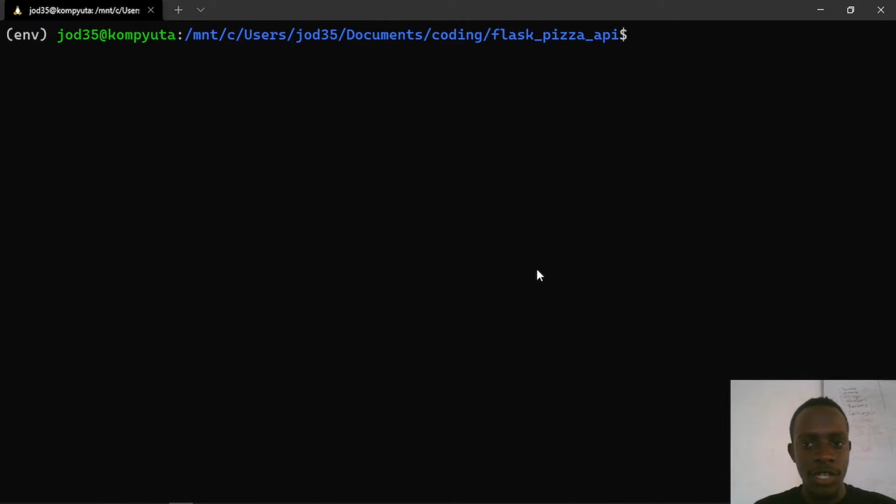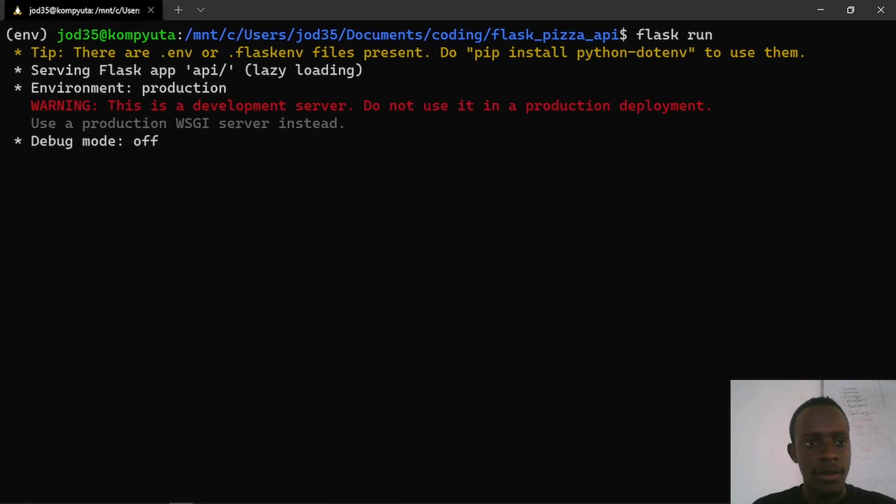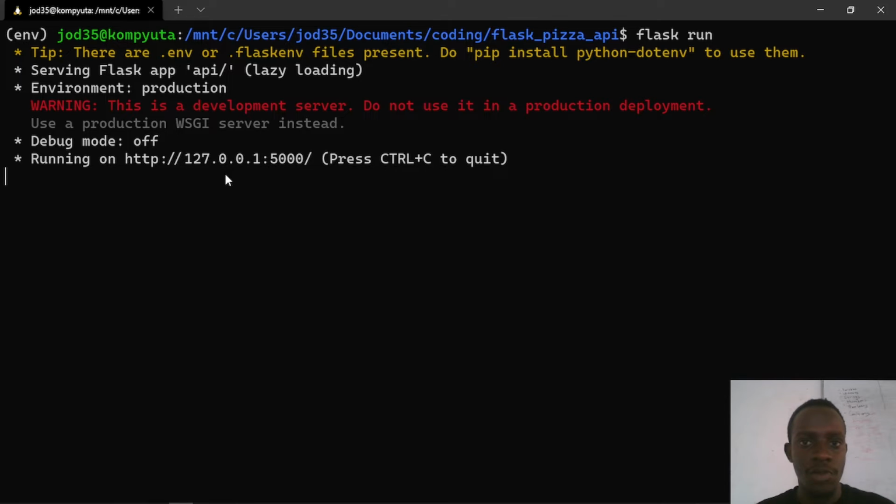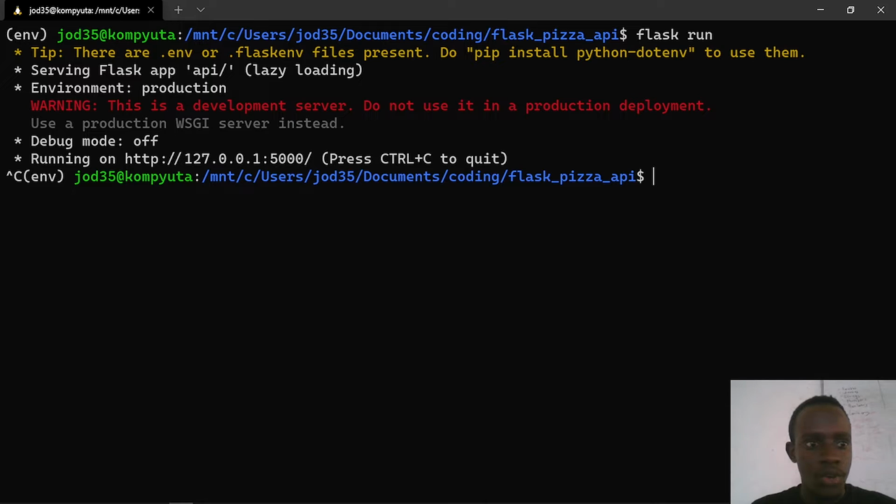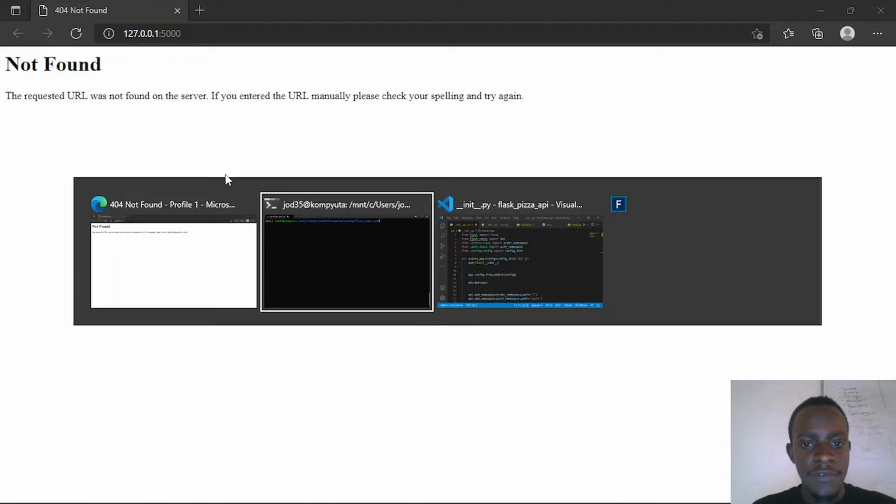So I'll head over to the terminal. If I run fast run, it's going to run our API. But since we're running it in a production environment, the debug is going to be off. Now to simplify our work, I'm going to create a simple script that we shall be running. I'm going to call this run_server.py. So I'm going to stop our server and then head over to our pod.